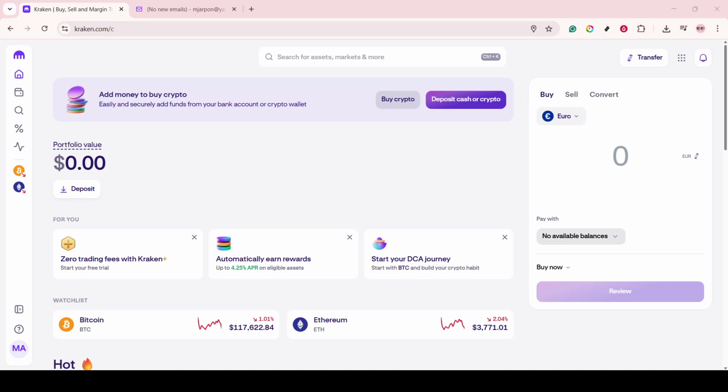In today's video, I'm going to teach you how to deposit Euro or EUR on Kraken. Whether you're just starting out in the world of cryptocurrencies or looking to optimize your trading capabilities, adding funds to your Kraken account is a crucial step. Let's walk through the process together, ensuring you get everything set up quickly and efficiently.